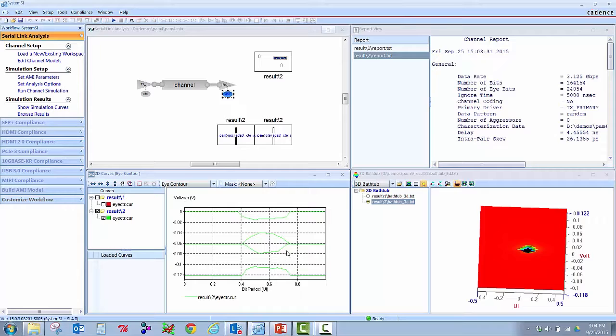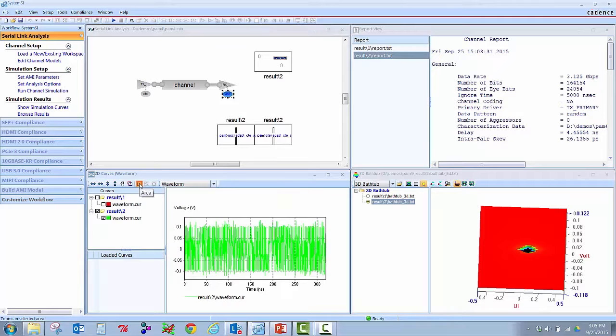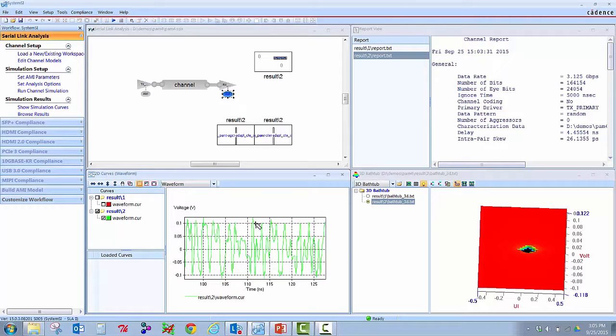The first thing we're seeing right here is a composite eye contour of the 3 different eyes in the PAM4 encoding. We can also look at the waveform. So if we zoom in here, let's look at what's happening in the time domain. Here we can see that we have the 4 unique voltage levels. We have a high, a low, and then the 2 intermediate results.